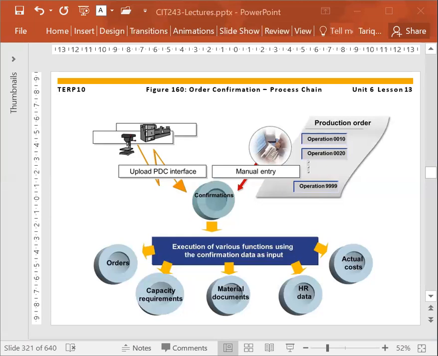So basically this confirmation is for the internal activities which happen during the production. If you see here, confirmation is for the order, the capacity requirement, the material document, the human resource, the labor, the actual cost. So all these activities happen when you do the confirmation.